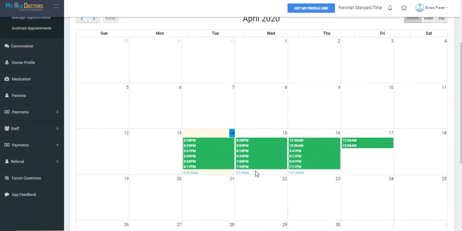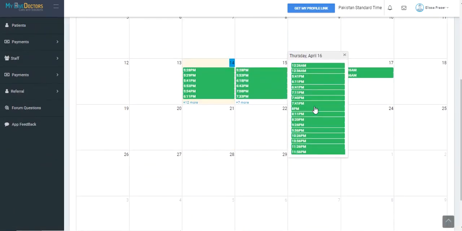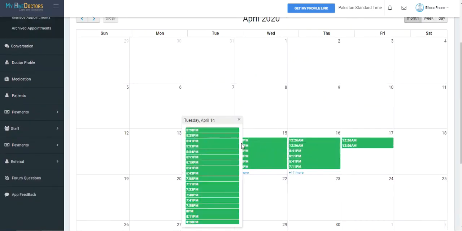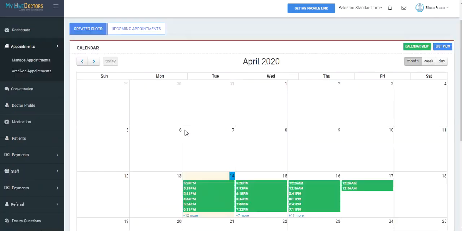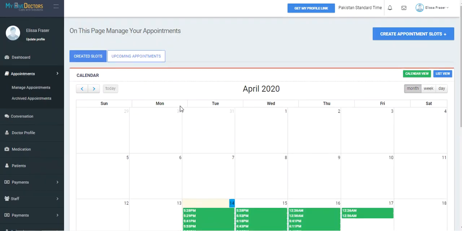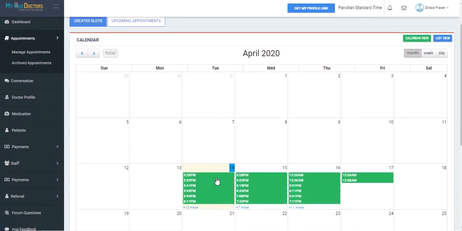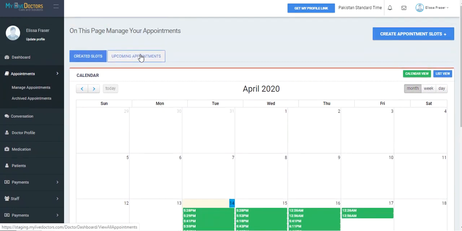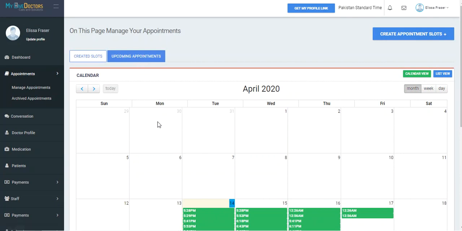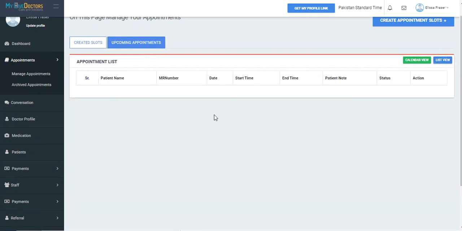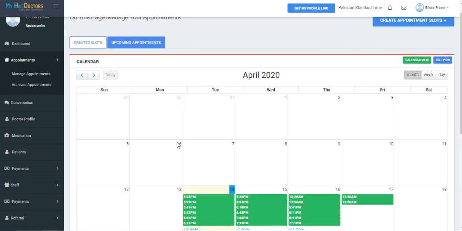I'm not going to do it because this is already stuffed. We have a lot of test slots created over here, and we'll go ahead and schedule a call from the patient side later on. Once somebody books your appointment, some patient books your appointment, it is going to be shown here in a different color, red, with the patient's name on it and the date and time. And they would also be represented here in upcoming appointments. You would have a list of all those booked appointments in here, and you would be able to review them. You have the list view over here, and if you want to see a calendar view, you can get it from here.